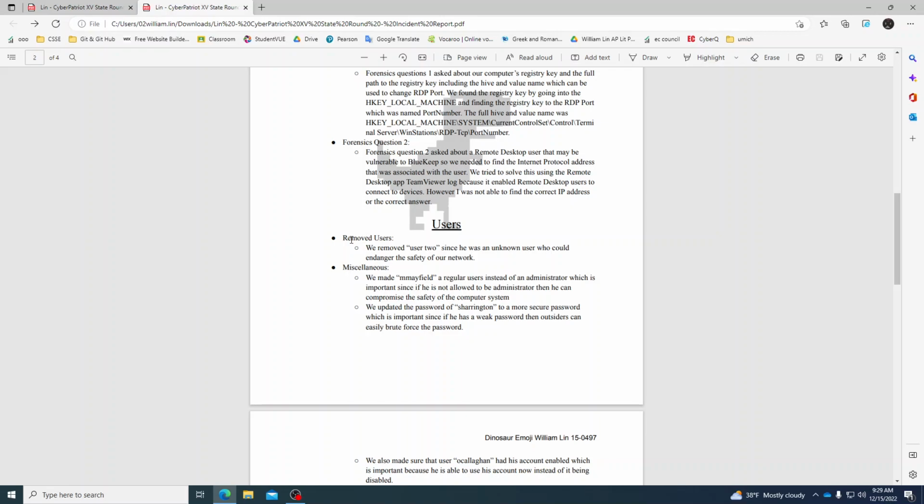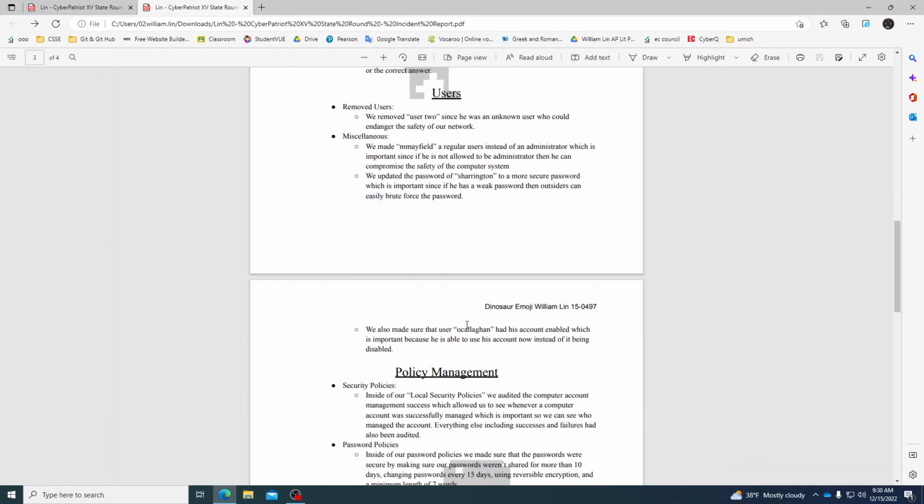In users, we had one user named User2 who was removed because he was an unknown user that could endanger the safety of the network. We also made M. Mayfield into a regular user instead of an administrator because he was not listed as an administrator in the README. This is important because if he was an administrator, then he could compromise the safety of the computer. We also updated the password of S. Harrington to a more secure password, which is important because if he has a weak password, then outsiders could easily brute force the password by guessing it over and over with a computer program.